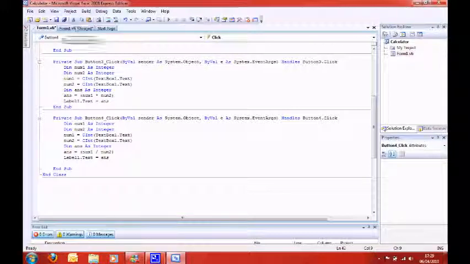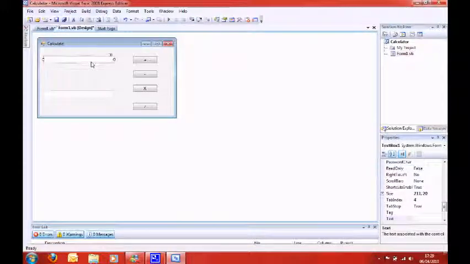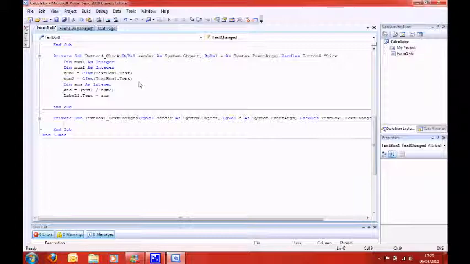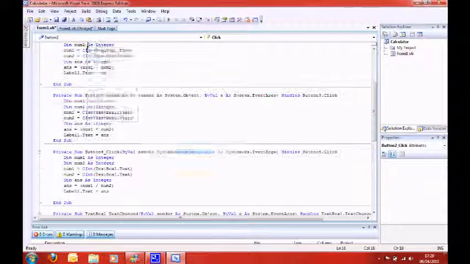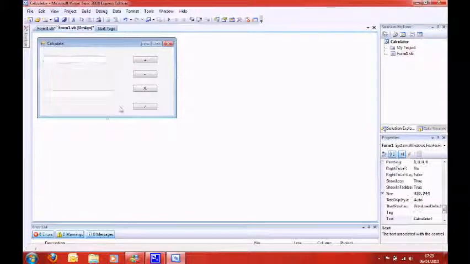Now I'm just going to quickly do something that sort of stops them from typing anything into these text boxes. No, that's not right. I don't know what I'm doing here. So there you go. You can also make an exit button, I'm not going to bother.